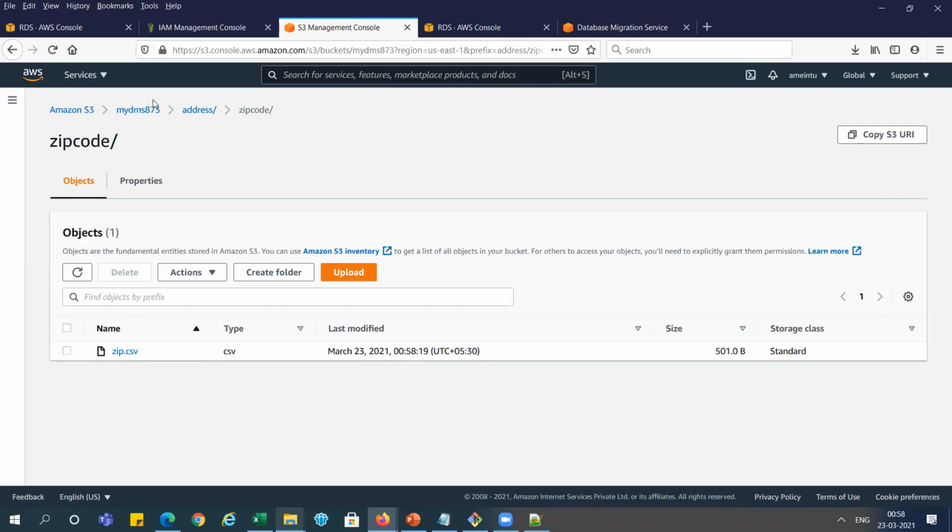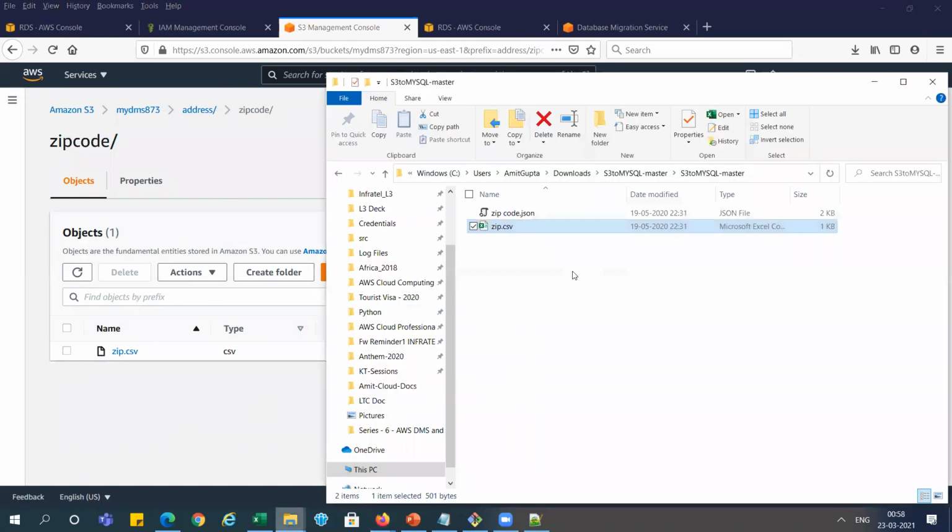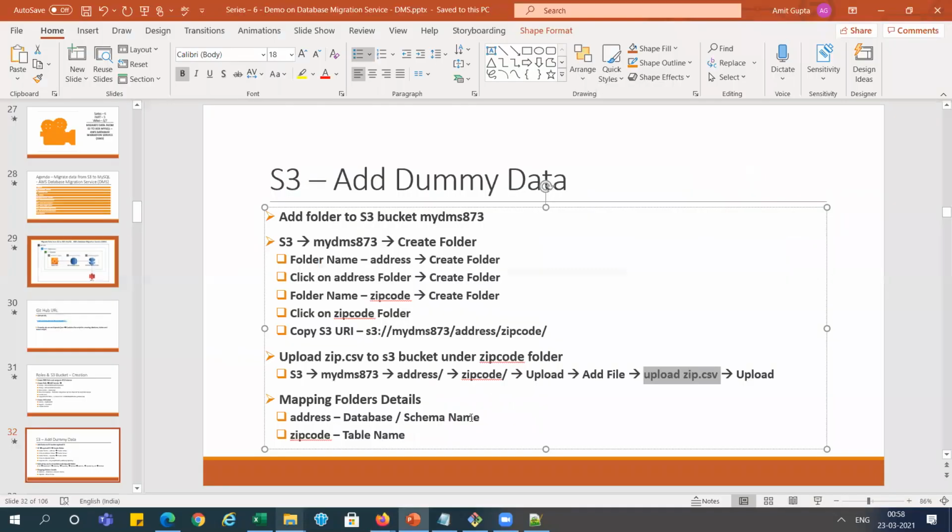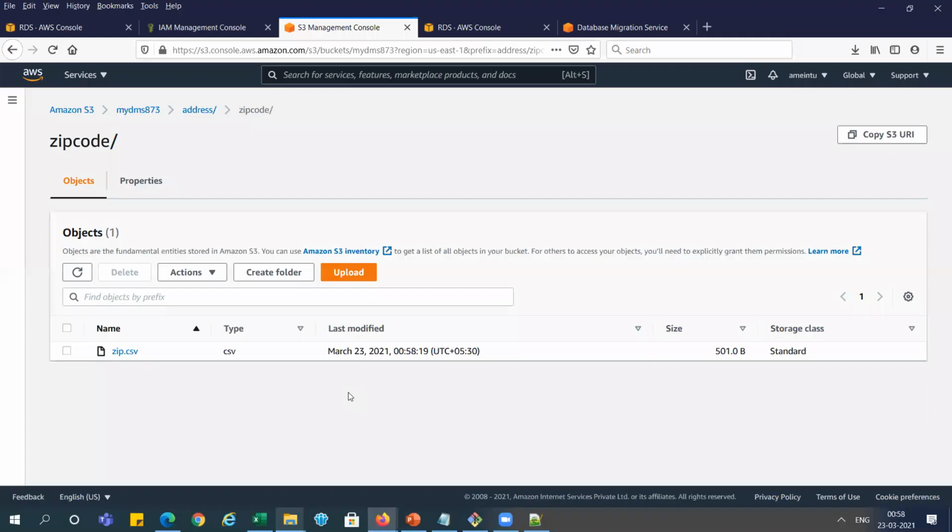In this folder, we have put things in the format of schema or database name, table name, and data. This is the sequence you need to keep. Whatever your database name, address, and table name are, you need to keep them like that, right? So we have done this, and I have already told you about the mapping. So let's go to the next step. We have added the dummy data. This is our source, ready: S3 with data.